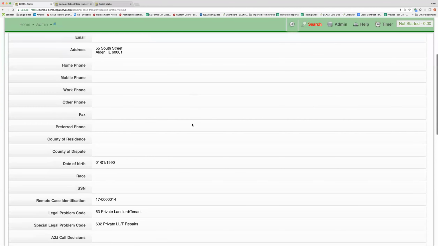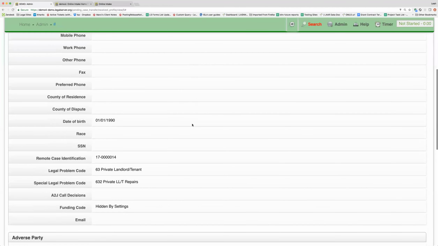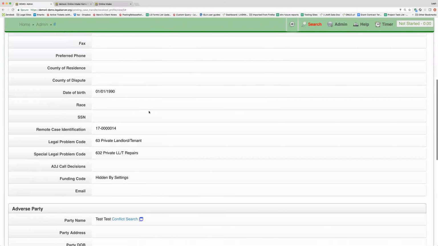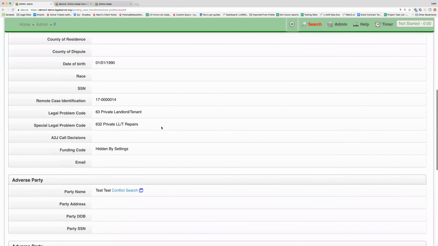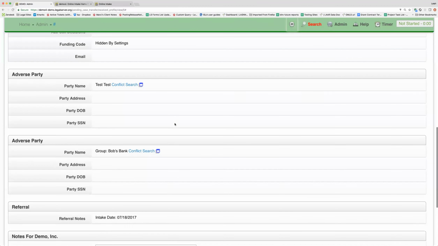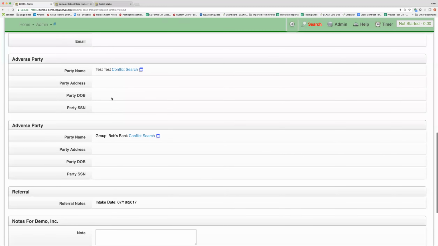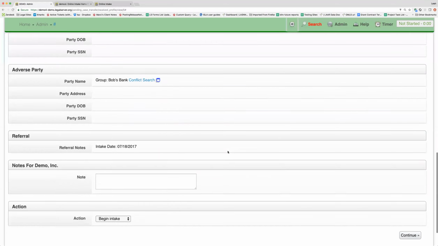As I scroll down, again, all of this information would be filled in if I had entered it. We can see our date of birth, things like that, our problem code and special code. Here you can see, I was wrong about our problem code. We've got problem code 63 is private landlord tenant. So we can see that's transferred as our regular legal problem code value, even though we use the descriptive value to enter that during the application. We can see the adverse party information so that we can conflict search these people or organizations as well.